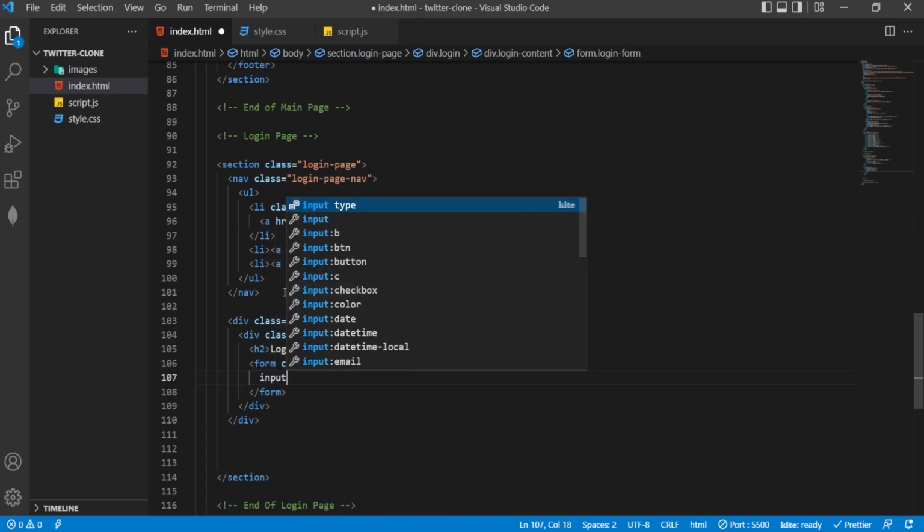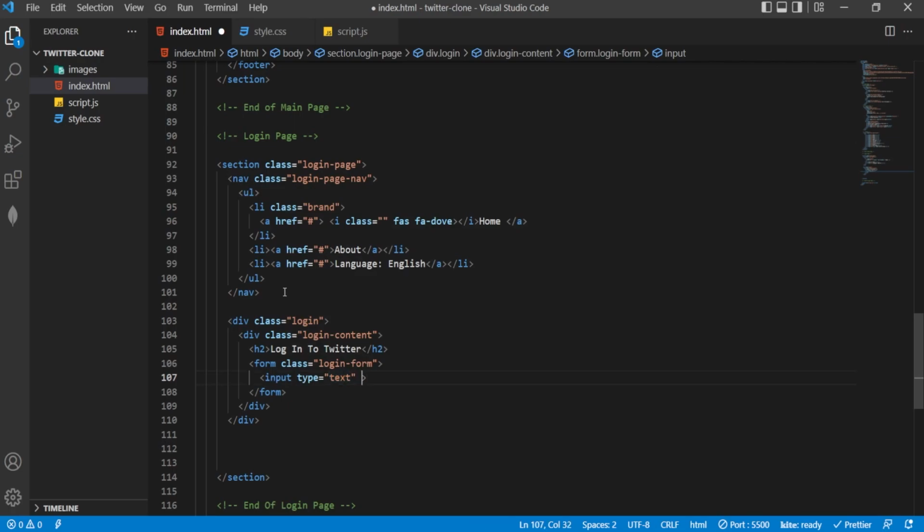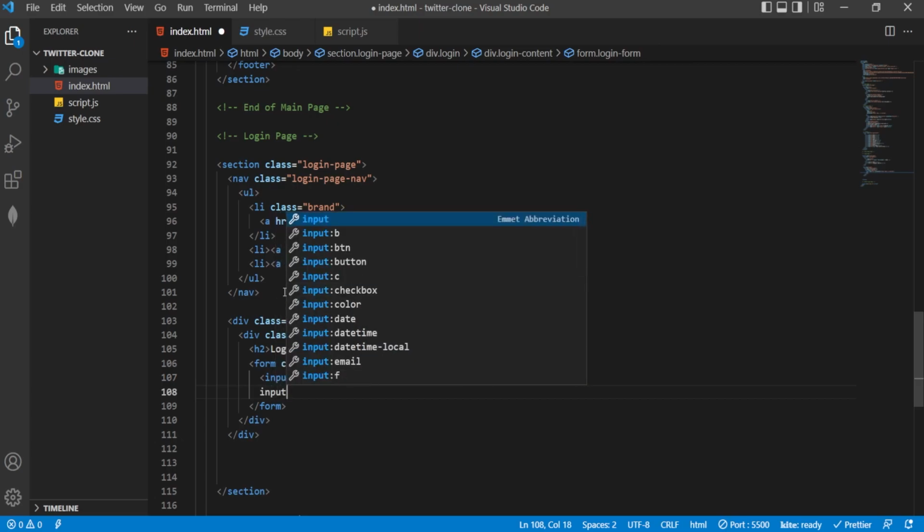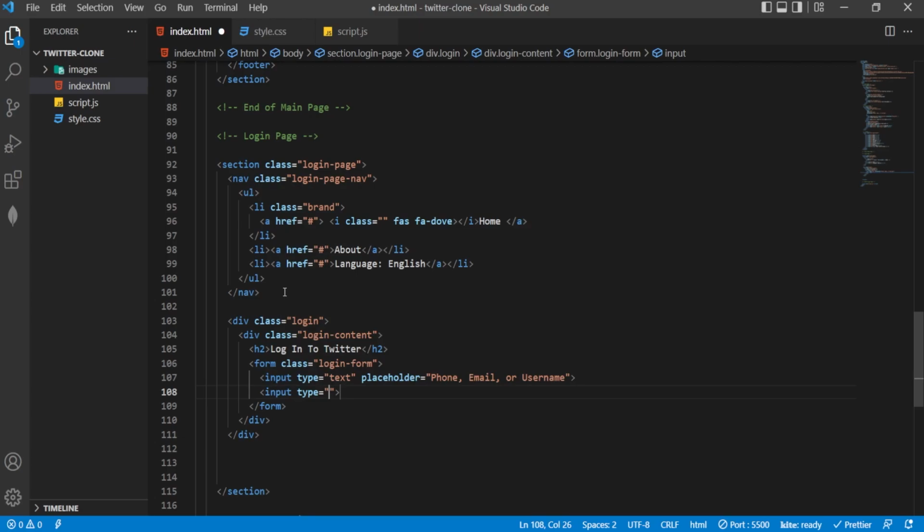Now give here an input tag, give type text and now give a placeholder and type here phone, email or username, and now give another input and this will be for password. So for that give the type password and also give the placeholder password and now save it.